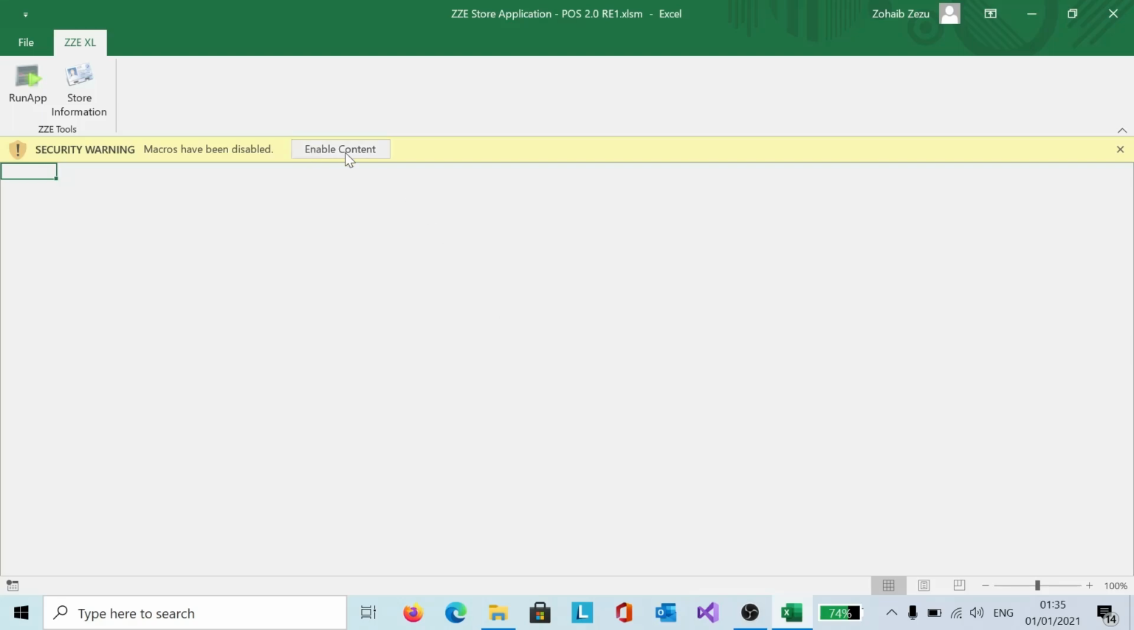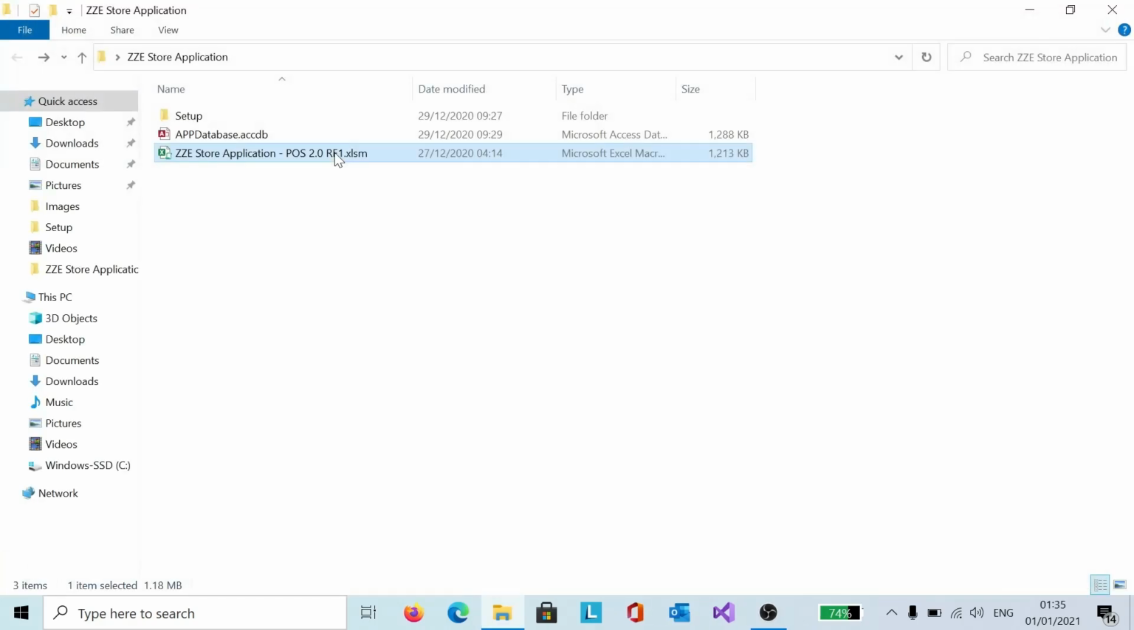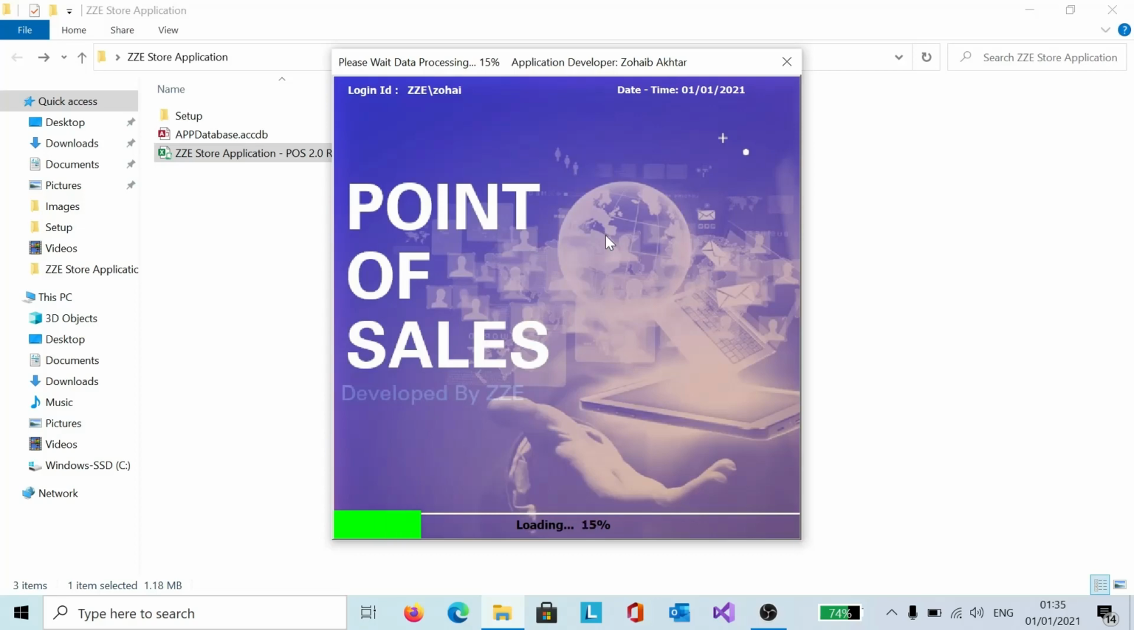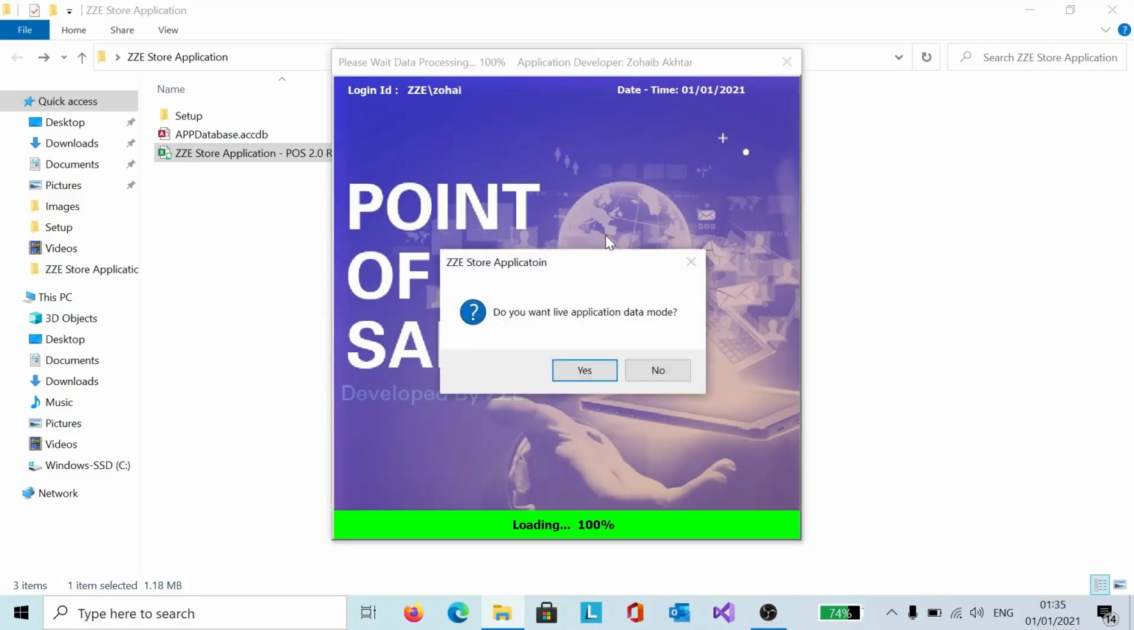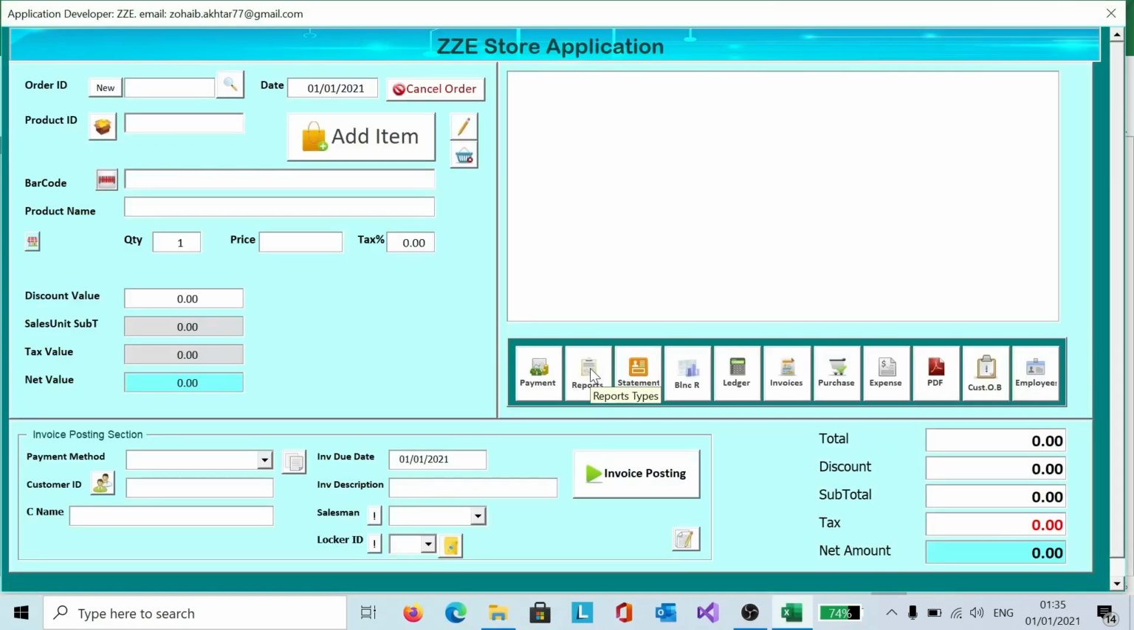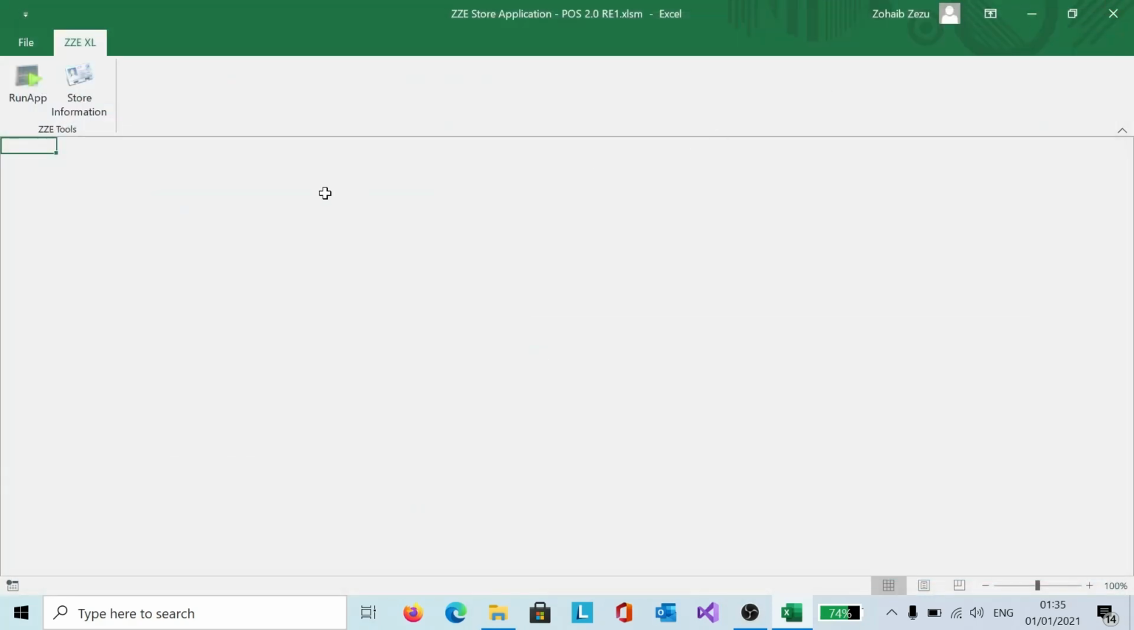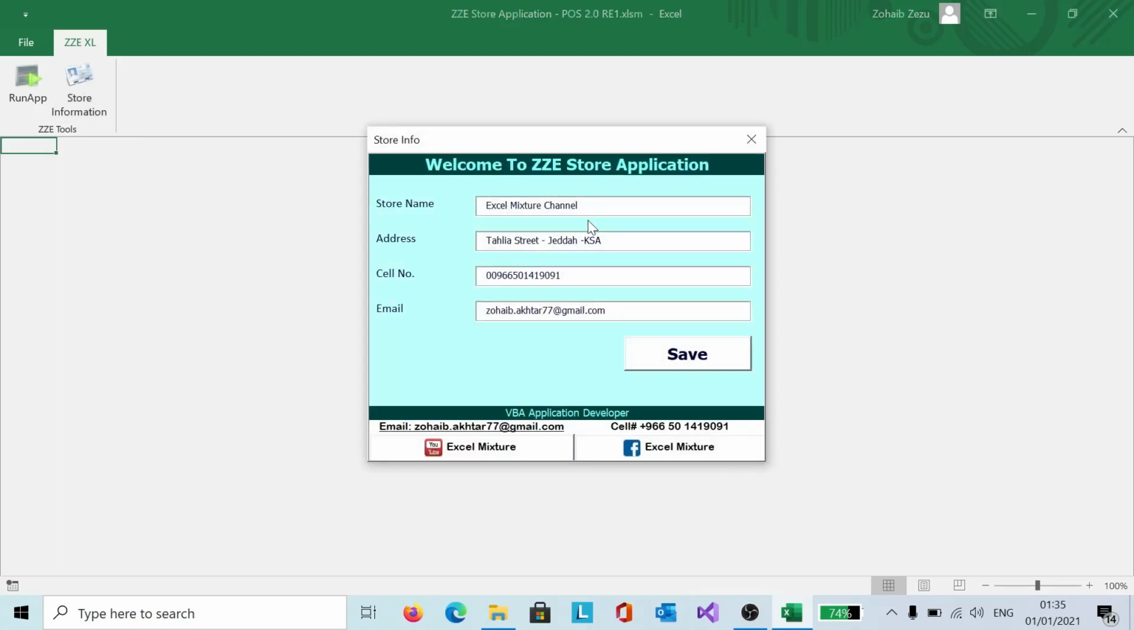If you see this message, just enable the content. Press yes. First we will add the store information. You can close this form. Click here, store information. Add your store information here: store name, address, cell number, email. Then press save.